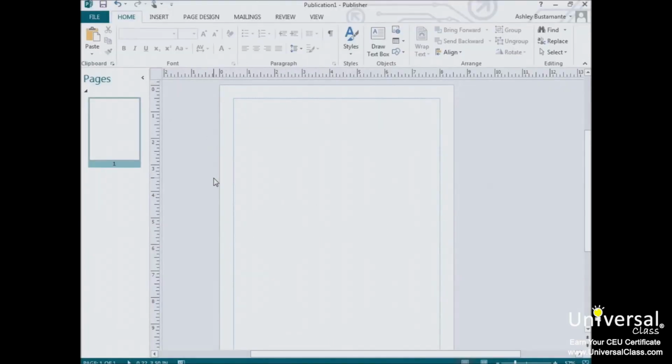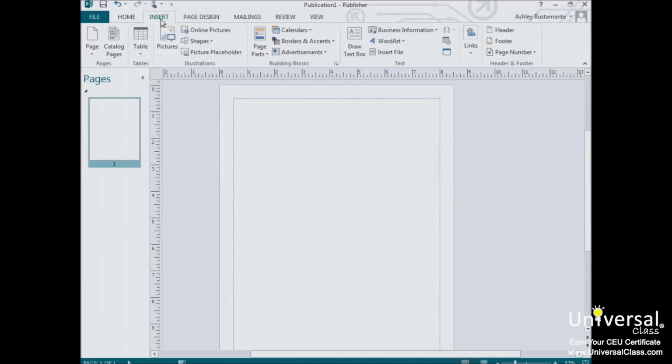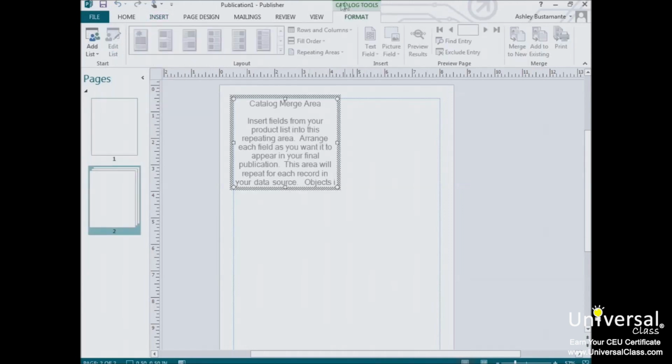Create a publication or open an existing one. If you're creating a new publication from scratch, you'll probably want to add a few extra pages for the cover and the other interior pages. When you're ready to create your new catalog, select the page you want the catalog to begin on, and then click the Insert tab. The Catalog Pages button is found on the far left in the Pages group. Go ahead and click on the Catalog Pages button, and this will open the Catalog Tools Format tab.